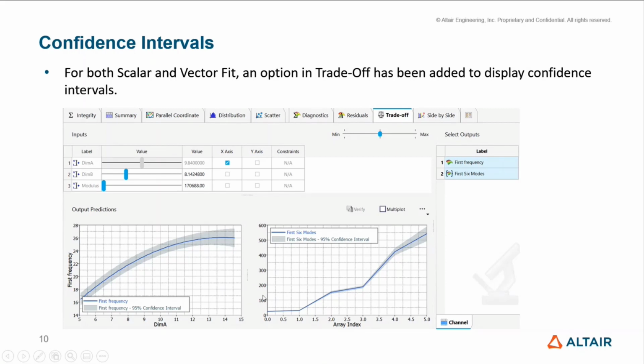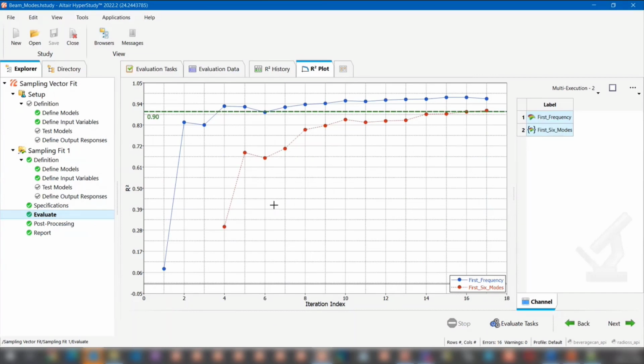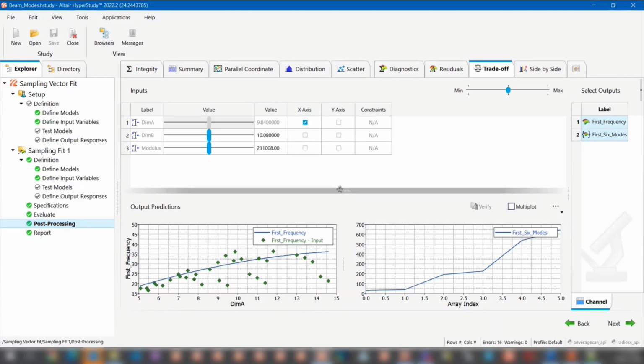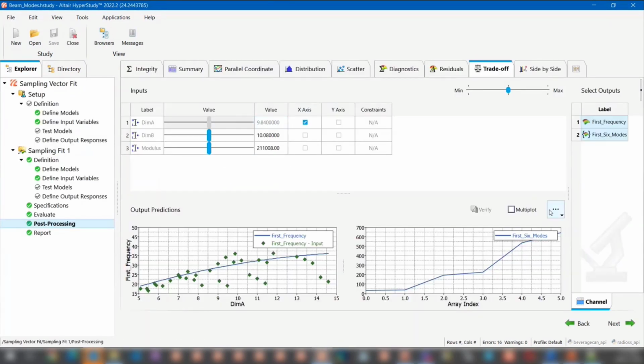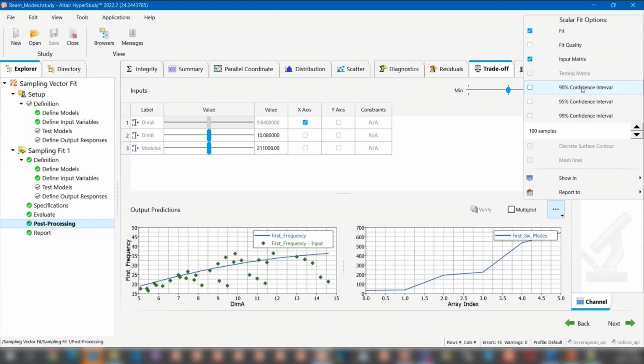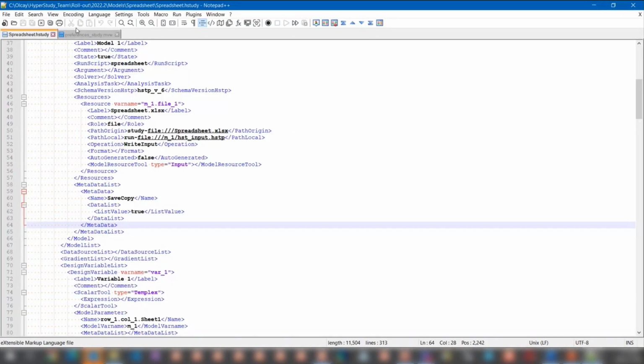Let me quickly show it in HyperStudy. I'm going to use the same model. So in the trade-off area, I'm sorry, I have to reopen this. Okay. In this three-dot menu, we introduced the interval options. These options are coming from a preference study MVW file, which is sitting in the main Altair installation directory. I'm just going to show it in Notepad++.